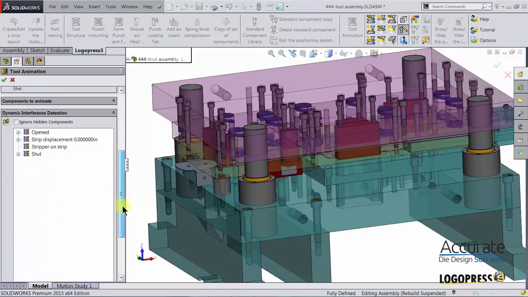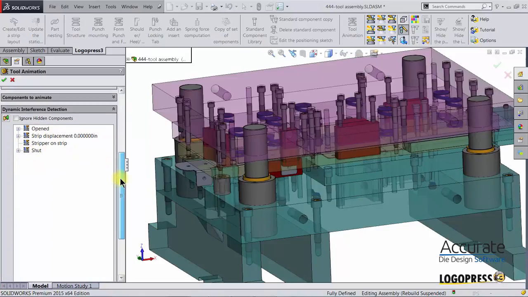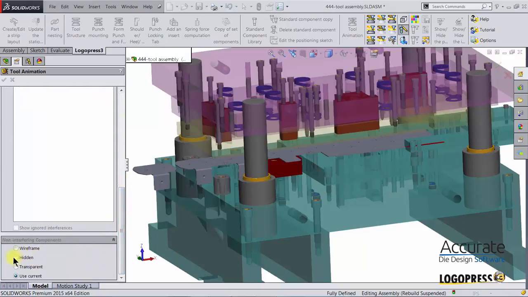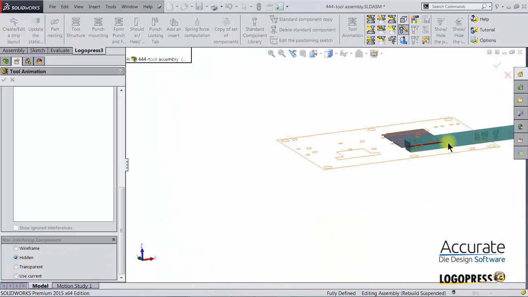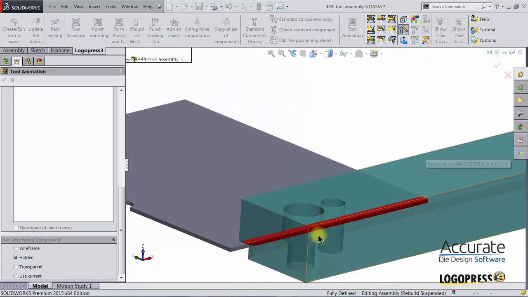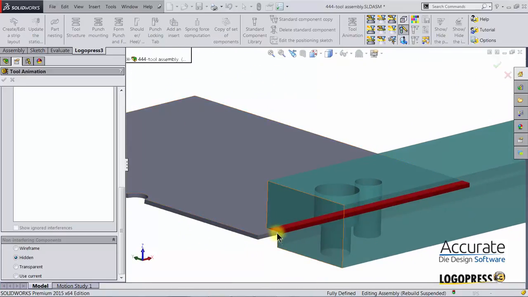At this point, you can see there are interferences listed, and we can expand these and select individual interferences. To more easily see what is interfering, down below we can say we want the non-interfering components to be wireframe, hidden, or transparent. I'm going to select hidden. You can see that the rails, the lip on the rails, the hook, is not high enough for when the strip is lifted.